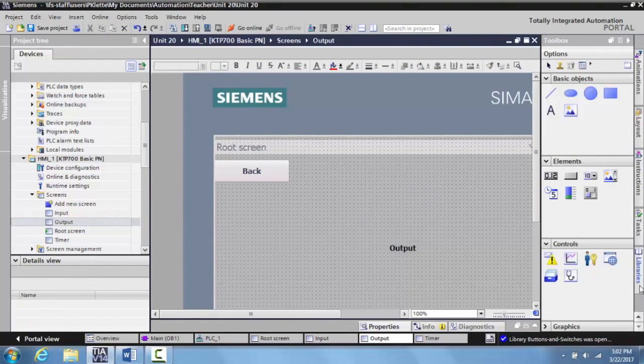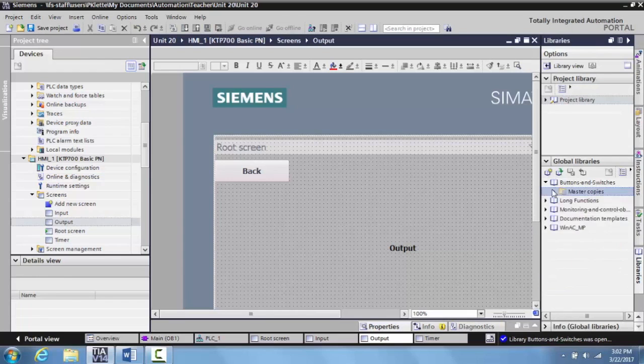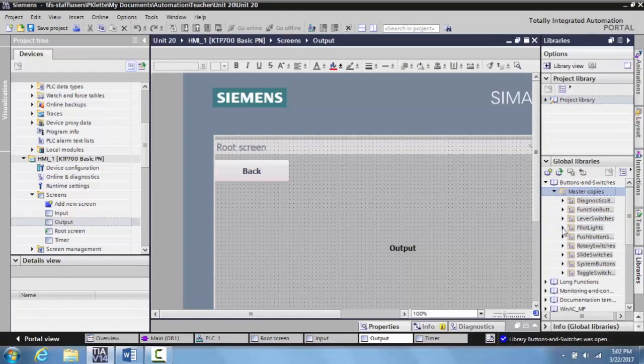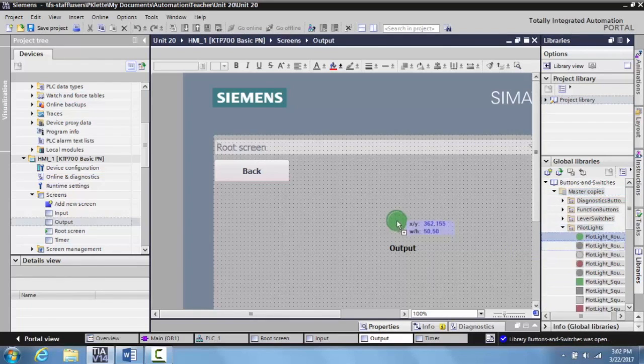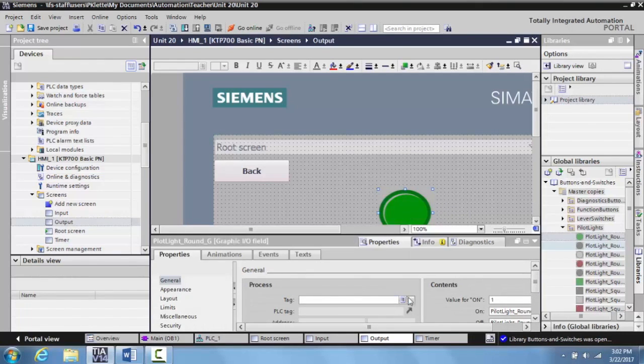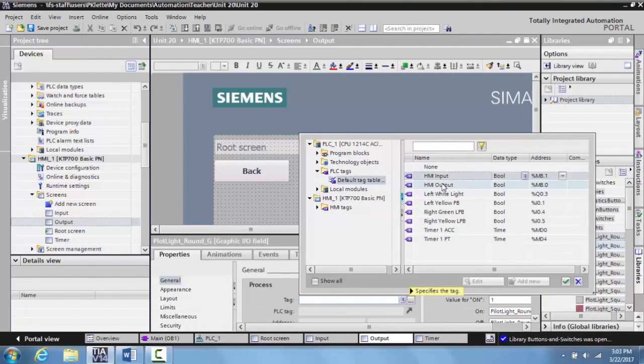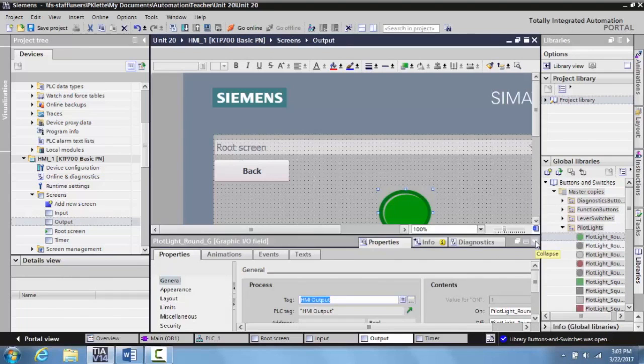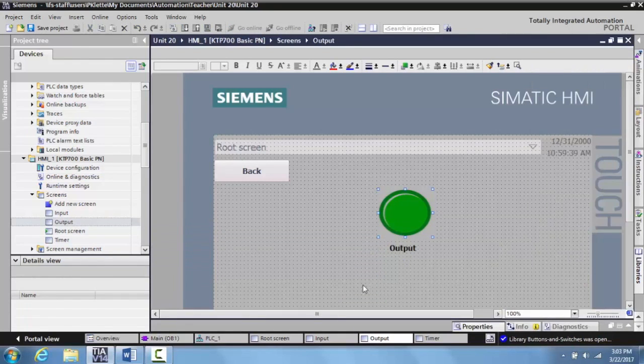We want to put an output in here, so we'll go to Libraries, and we will grab a pilot light. And again, I have videos showing you how to do all of these steps. Make it a little bit bigger, easier to see. Double click on the properties, bring up our tags. We'll go to HMI, the HMI output that we created. Select that. Minimize this. Now our output data table file is set.